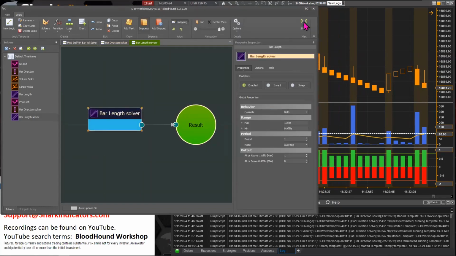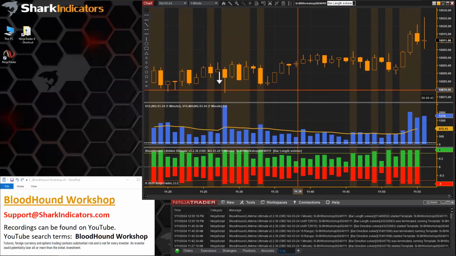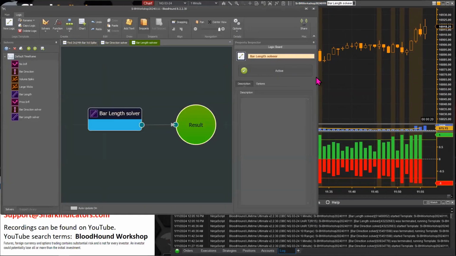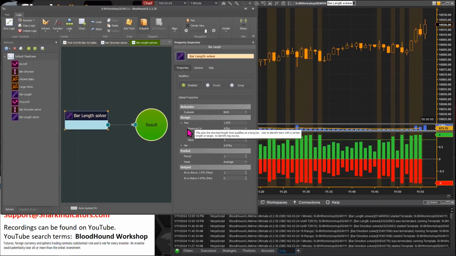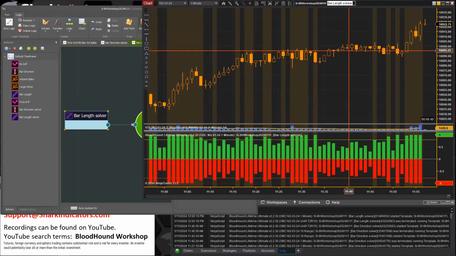And let's switch back to minute charts, and let's kind of clean things up there. All right, so let's start with the default settings here, right? So it's set up to identify bars that have a length of at or greater or above 1 ATR, right? So all these little short bars don't have a signal. There is an output, right?